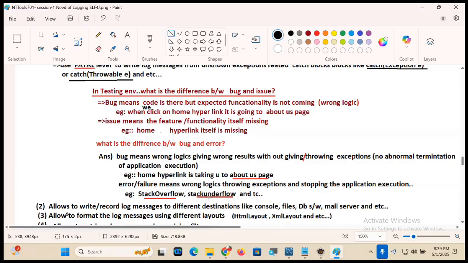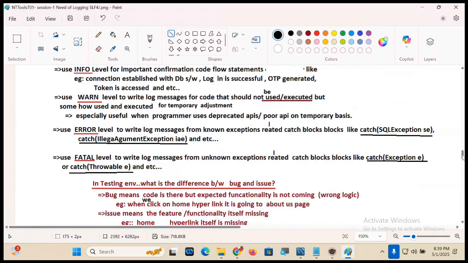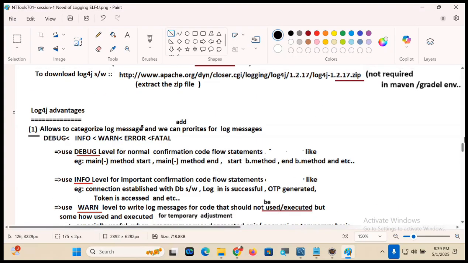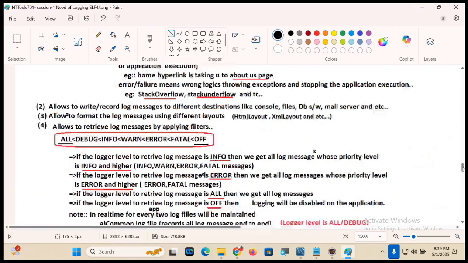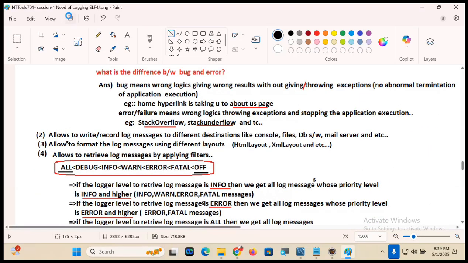Come on. Okay, like this, we got multiple problems. First advantage. All these are first advantages only. Log4j's advantages, first advantage only I talked about. A lot of other advantages are also there, but I will take them up when we meet in tomorrow's session.